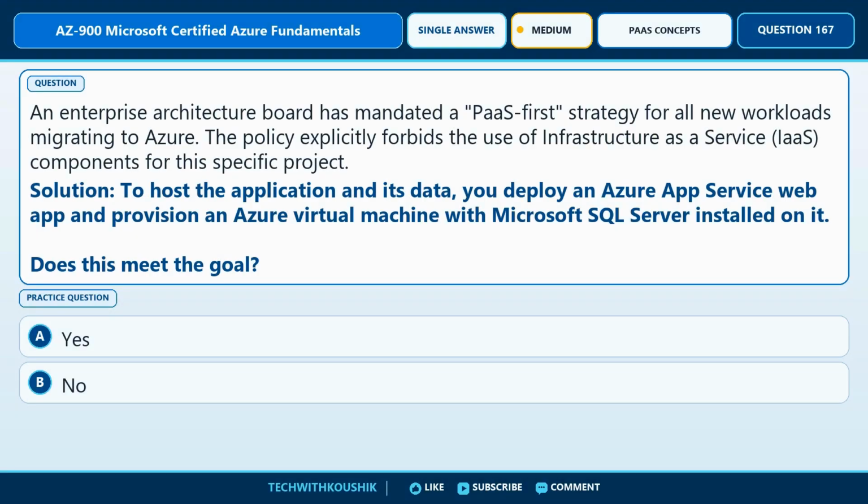Next, question number 167. Scenario. An enterprise architecture board has mandated a PaaS-first strategy for all new workloads migrating to Azure. The policy explicitly forbids the use of infrastructure as a service (IaaS) components for this specific project. Solution: to host the application and its data, you deploy an Azure App Service web app and provision an Azure virtual machine with Microsoft SQL Server installed on it. Does this meet the goal? Choices. Option A, yes. Option B, no.